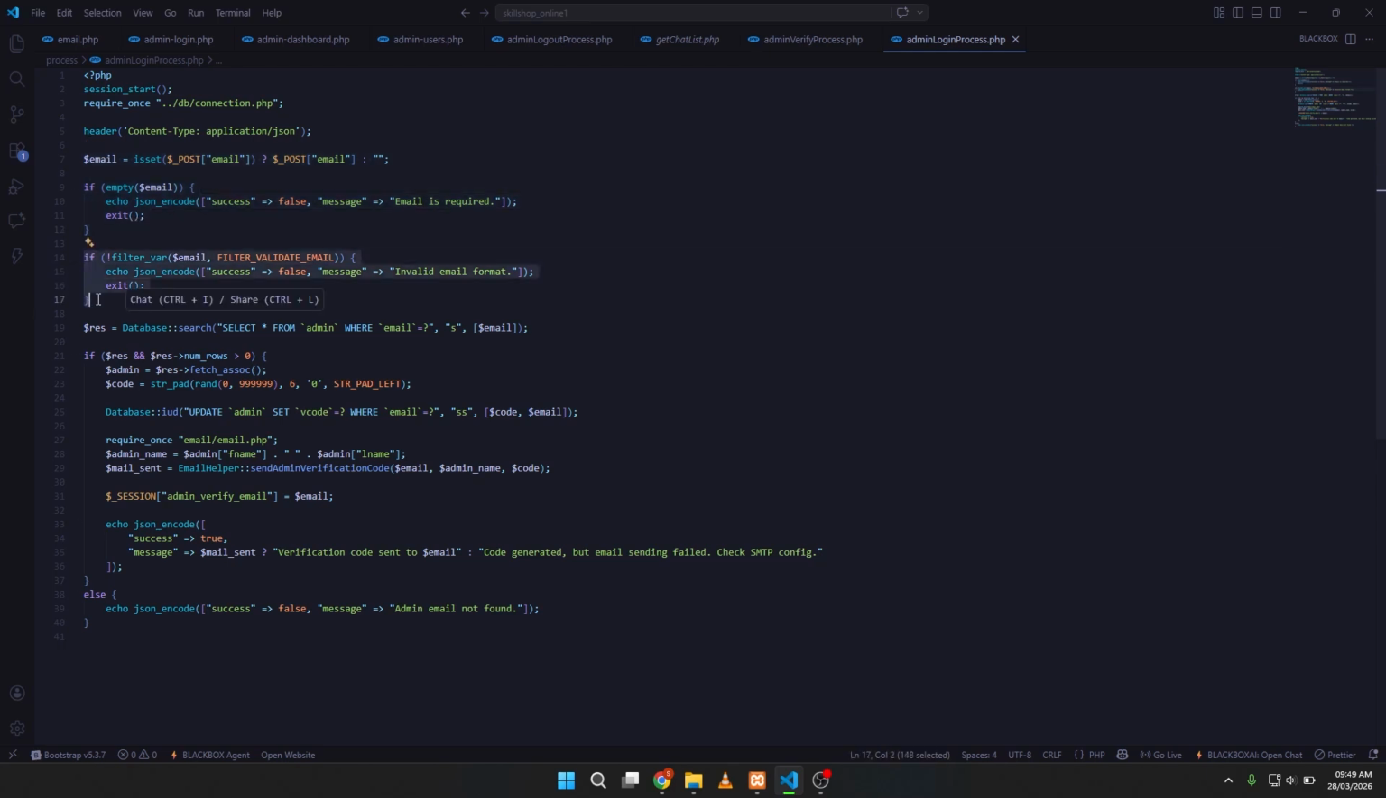Next, we validate whether the email format is correct. This protects our system from invalid or malicious input. Input validation is always an important security step in authentication systems.